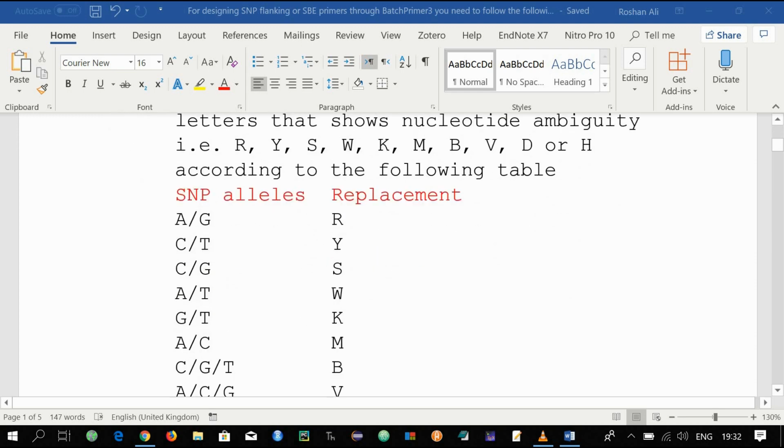In this table, we have two columns. One represents the possible alleles of a gene, and in the next column, we have shown the replacement letter. For example, if there are two possible alleles of a gene, one with A and the other with G at a SNP position, then you can replace that A and G with R. If those alleles have either C or T, then you can replace them with Y.